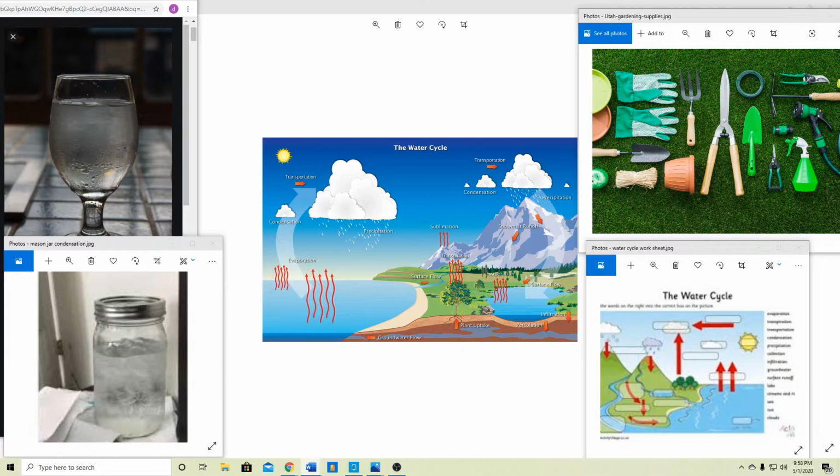The central vocabulary is going to be water cycle, evaporation, condensation, rain, pond, puddles, ocean, cloud, transpiration, heat, precipitation, cold, atmosphere, sun, earth, streams, rivers, and percolation.